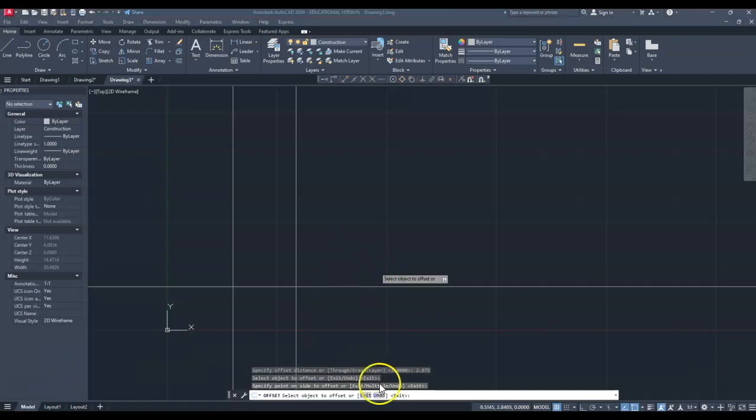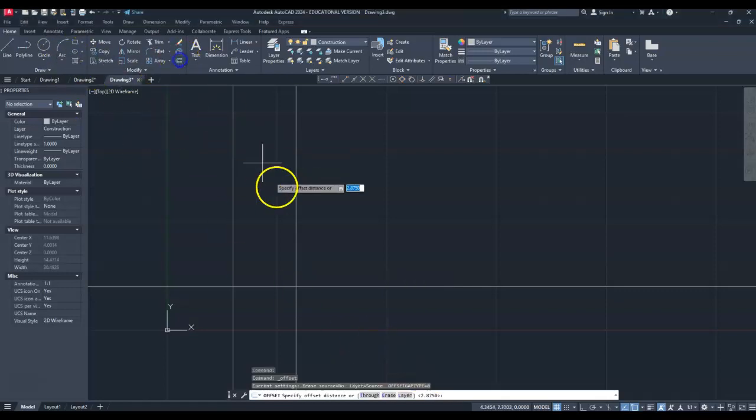I'm going to do the same thing with the horizontal line at a different value. So click offset. I'm going to enter a value of 5.75.